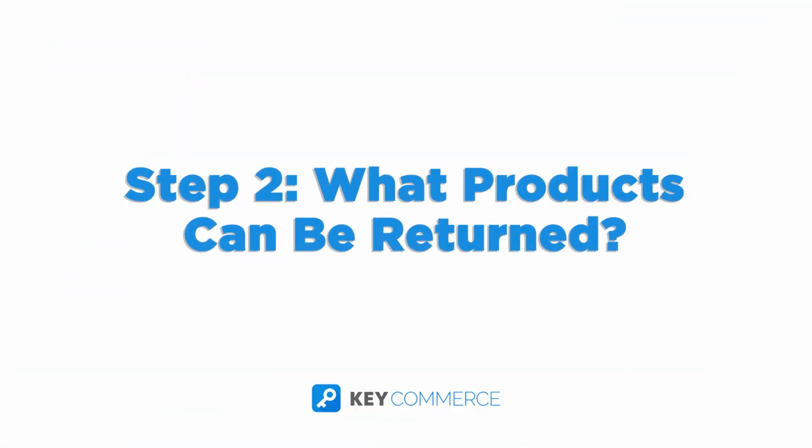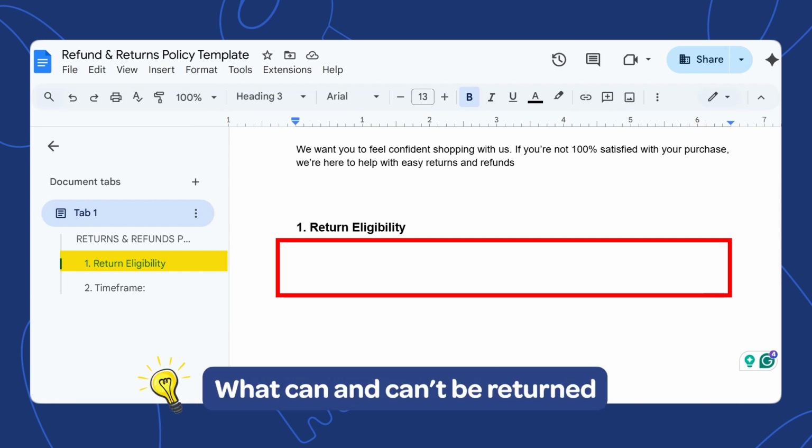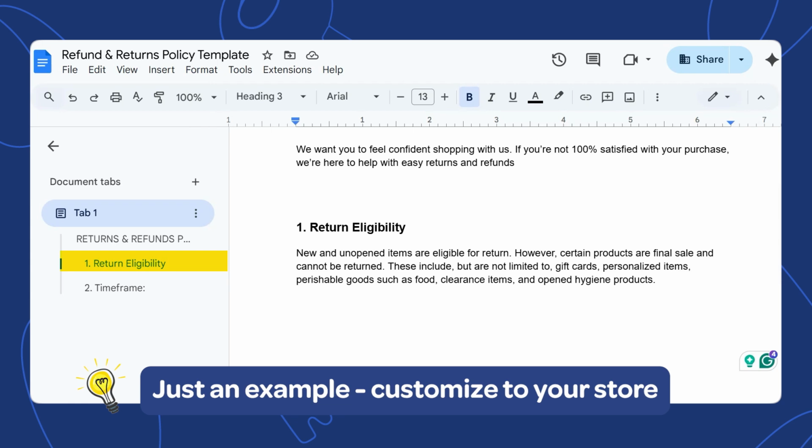Step 2, what products can be returned? Okay, this next part should clearly explain which products can be returned and which can't. Here's some example wording you can copy and paste into the template. New and unopened items are eligible for return. However, certain products are final sale and cannot be returned. These include, but are not limited to, gift cards, personalized items, perishable goods such as food, clearance items, and open hygiene products.